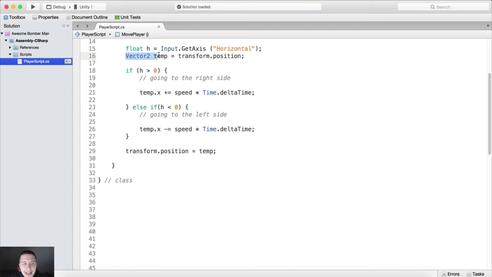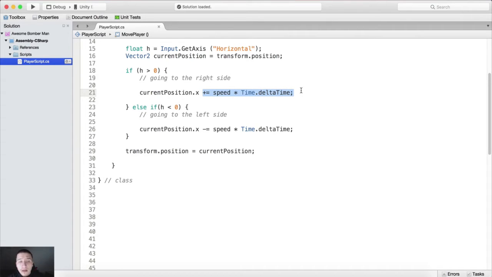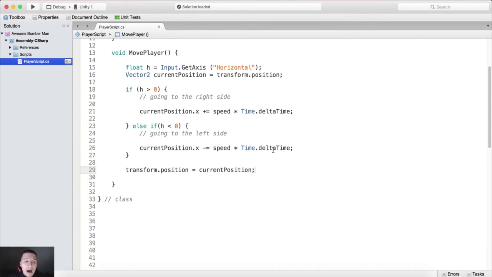So here we're getting the current position. I'm going to name it like this, currentPosition, so that we avoid confusion. So currentPosition is equal to our transform.position. To currentPosition.x we're adding the speed multiplied with delta time to move it to the right, subtracting the speed multiplied with delta time to move it to the left, and assigning it back to our own position so that we actually move our game object.